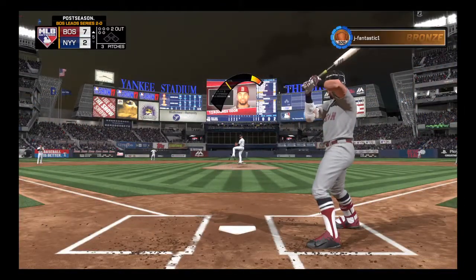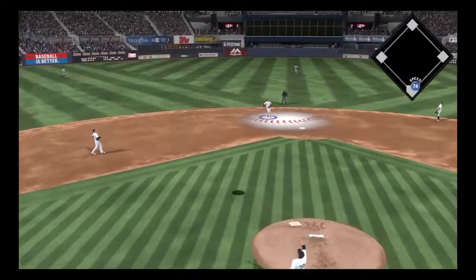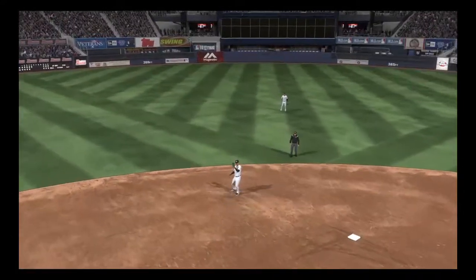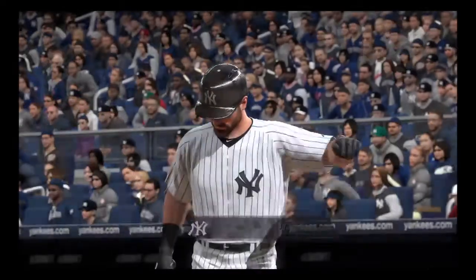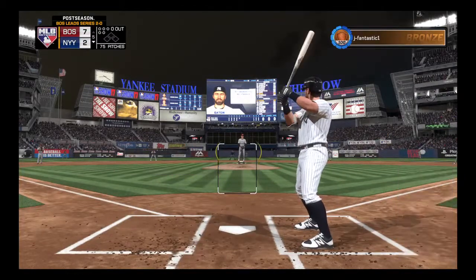Into the windup and the pitch. There's a swing and a high pop-up. Torres is there for it. And that retires the side. In now is Adam Eaton. He'll start things out in the home half of inning number 5.